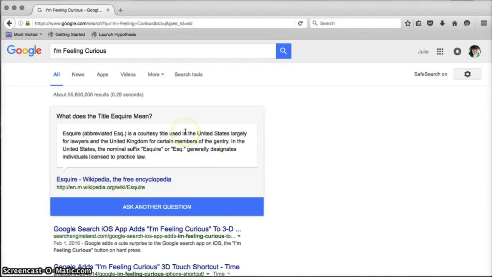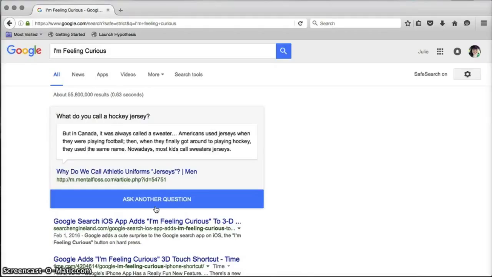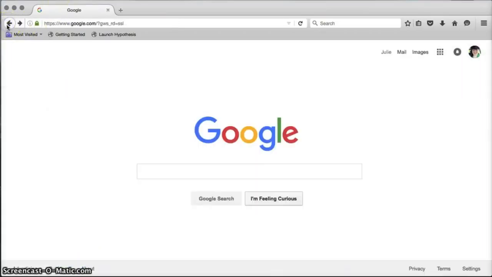It gives me a trivia question and then an answer. So what does the title Esquire mean? And then it gives a description and a definition for that. Underneath that, it also gives me a link to information about this same topic. In this case, it's giving me a Wikipedia page. If I click on Ask Another Question at the bottom of the box there, it will give me another trivia question. This time it doesn't come from Wikipedia, it comes from a different website. So this is a way that your students can learn new information, new random information, but new information nonetheless.